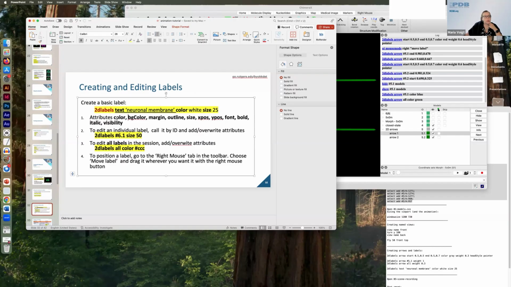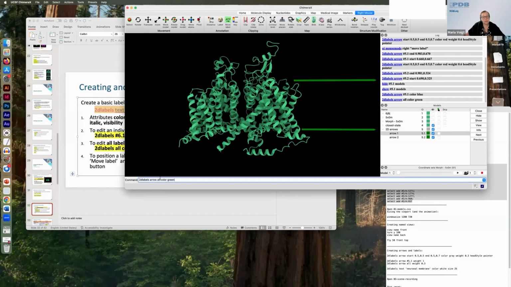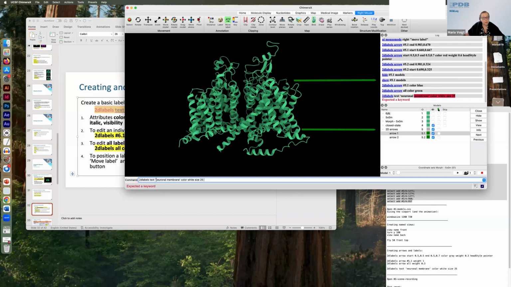The attributes that we can add here are color, background color, margin, outside, size, position X, position Y, font, bold, italic, visibility, and so on and so forth. So we're going to create a very basic label using this command. And in the same way, you can edit these labels. Just call them by ID or call all of them. When you enter the text, be sure that those are not the curly quotes. If it's one word, you don't need the apostrophes around it. If it's multiple words, you will need them.